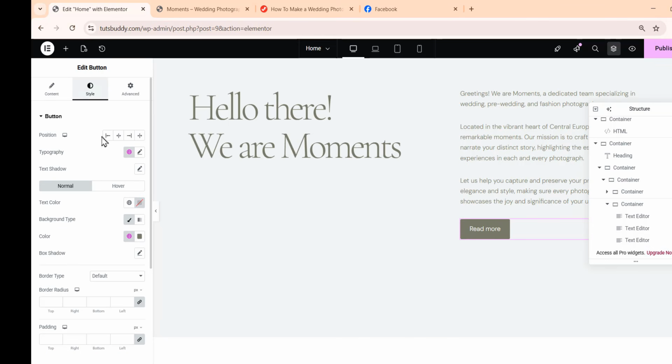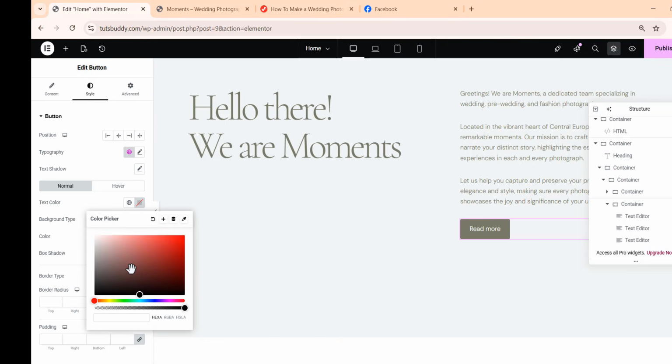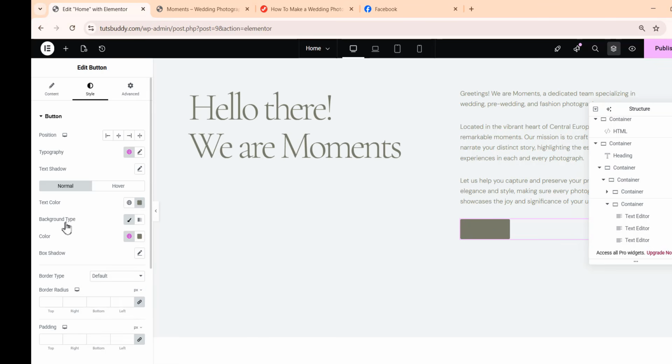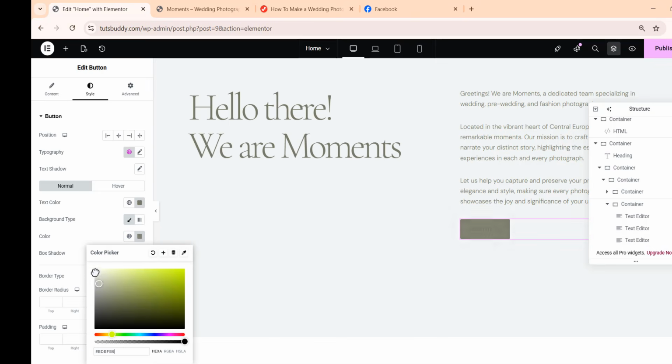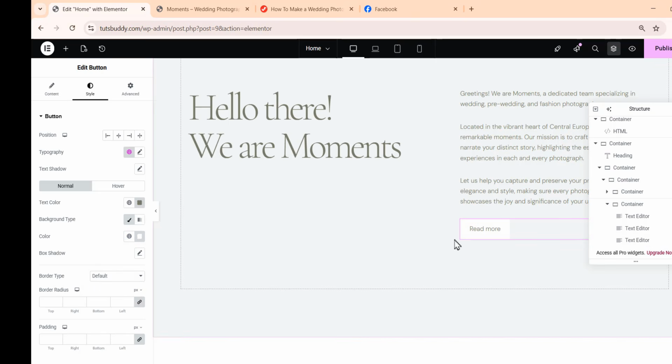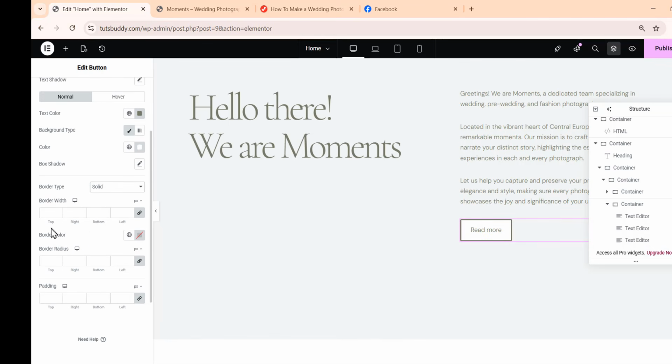From here, first of all, we're going to change the text color. So we're going to make it 7A7B6A. Okay, now let's go inside this background type and make it white. Okay, this is looking quite better now. Now from this border type, I'm going to change it to solid. Then in this border width, I'm going to make it 1 to every side.